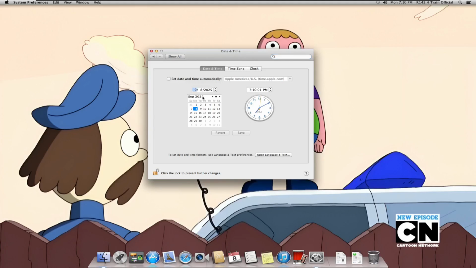You need to set the date between its release date, which is October 22nd of 2013, all the way up until October 23rd of 2019. Do not set it to 2020 or 2021, because that is not going to work. So for me, I'm going to set it to June 23rd, 2014.